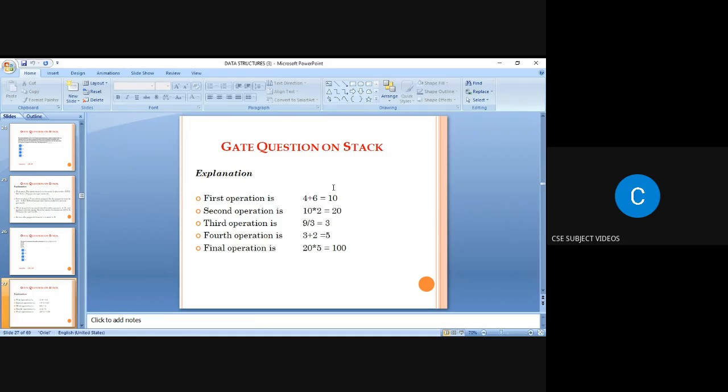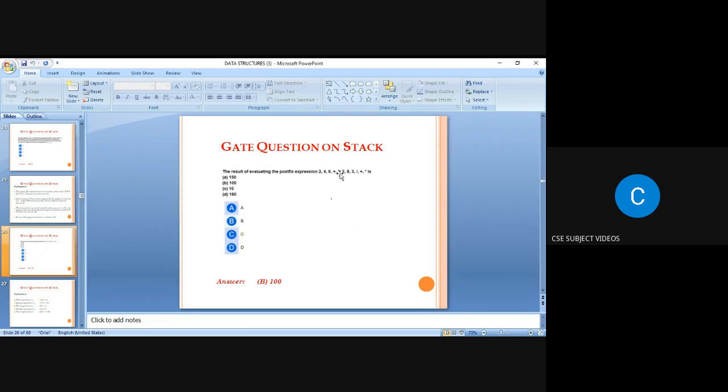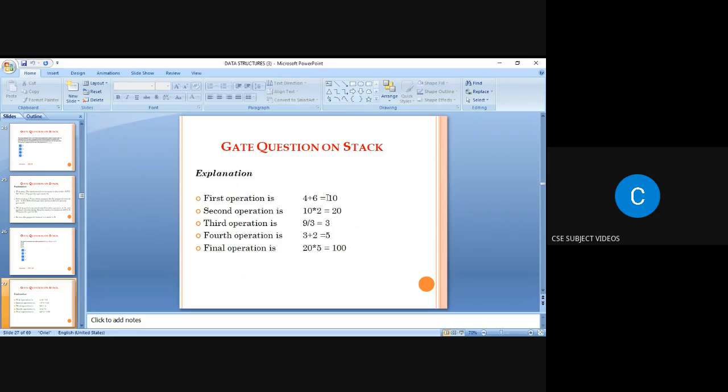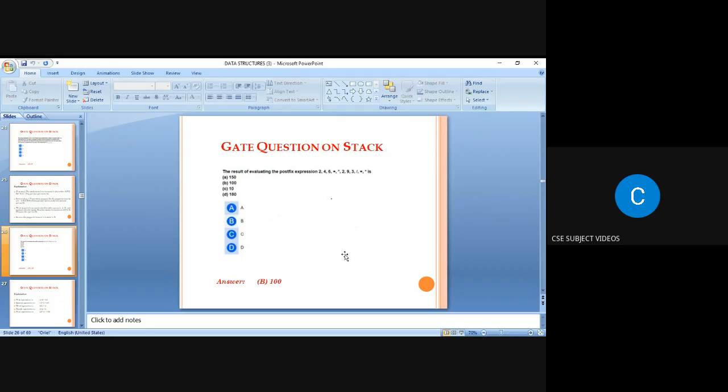Next input is the star operator. Now the stack values are 2 and 10. So we have a multiplication, so 2 and 10 are multiplied, which is equal to 20. The third operation is 9 by 3, which is equal to 3, and the fourth operation is 3 plus 2, which is equal to 5, and the final operation is 20 into 5, which is equal to 100. So as in our previous explanation, the Postfix expression can be evaluated by using the last in first out principle.